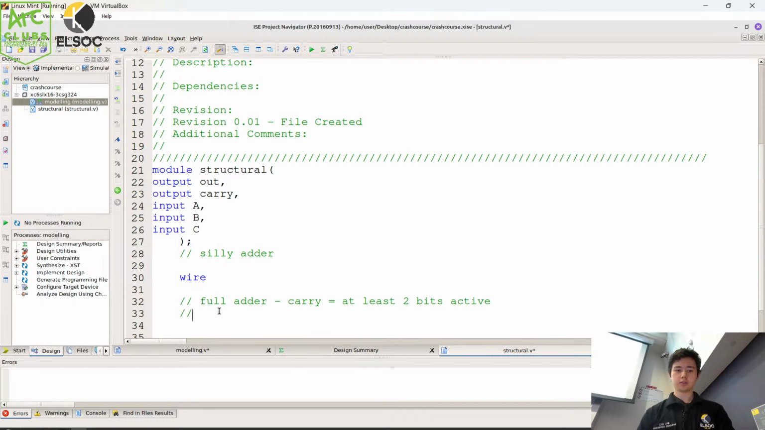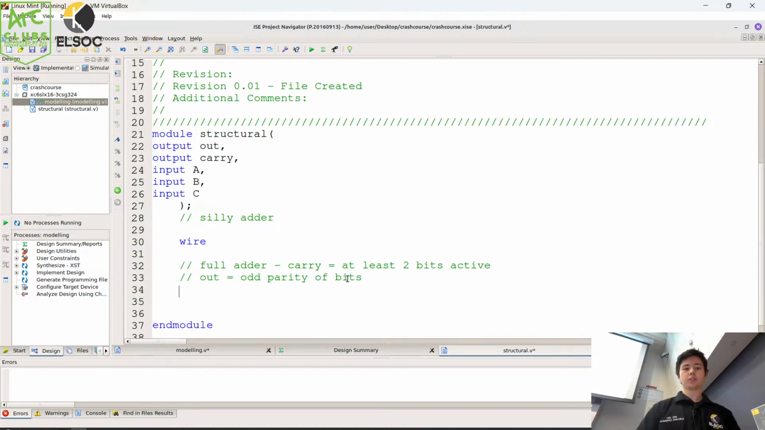And then we also say that the output is just going to be the odd parity of bits. So if I'm adding together an odd number of ones, I'm going to get a 1 at the output of this adder. All right? All following? All right. And so to do this, first things first, it might actually be easier to go ahead and implement it as a data flow modeling.